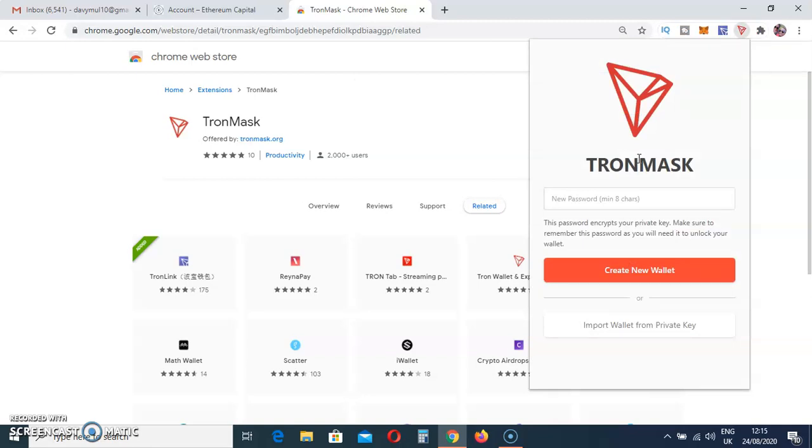So after it has come up, we create a new password. They are saying minimum 8 characters, and this password encrypts your private key. Make sure to remember this password as you need it to unlock your wallet. So it is very important to remember this password, and so you can put the password here.